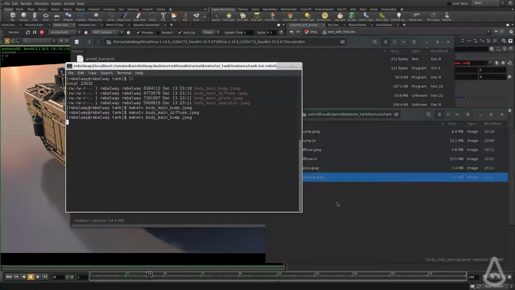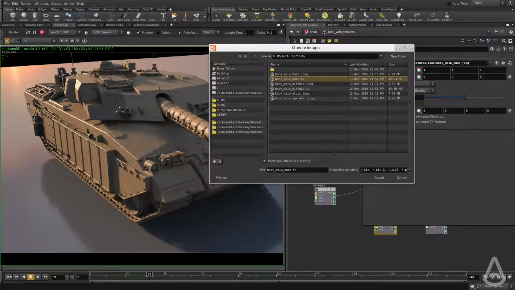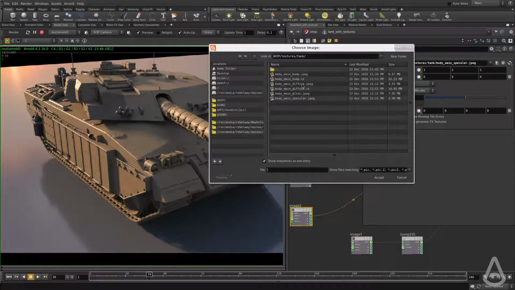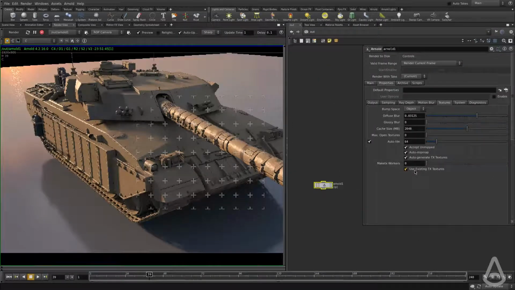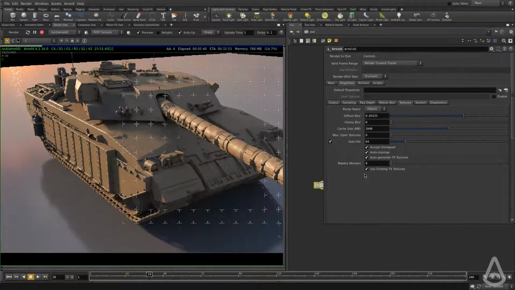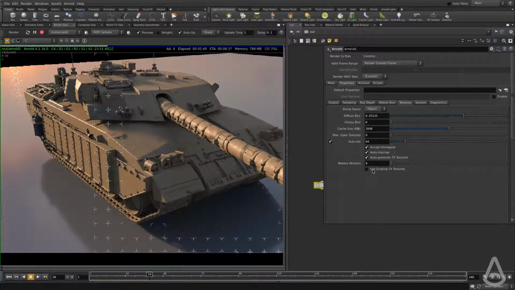So now I have all of them converted, and in the shader I can simply use the TX for the bump, the TX for the specular. Sorry, I did not do the TX for the specular. It's fine, we can use the same one as the bump, just to test with, and for the diffuse. And now if I go to the render settings and uncheck use existing TX textures, because what this will do is if we have a JPEG texture, it will automatically read the TX, but because we're explicitly giving it the TX, I want to uncheck this and show you something in the logs.